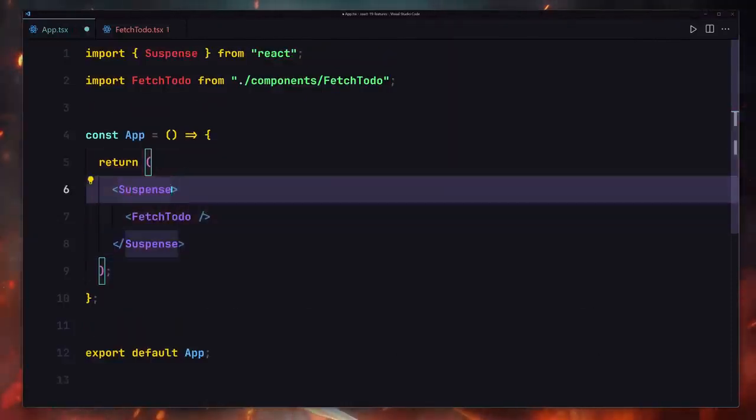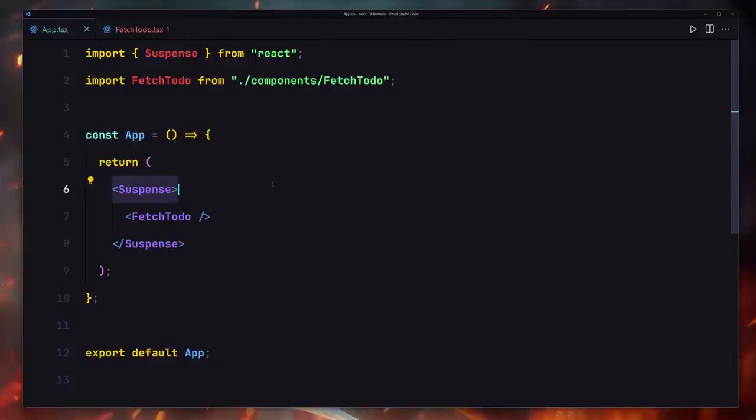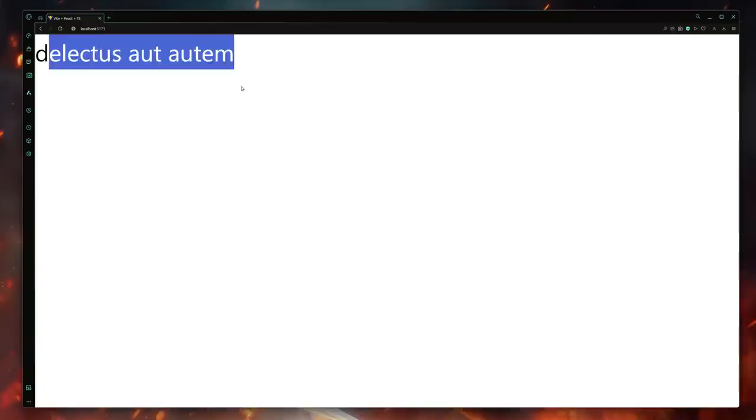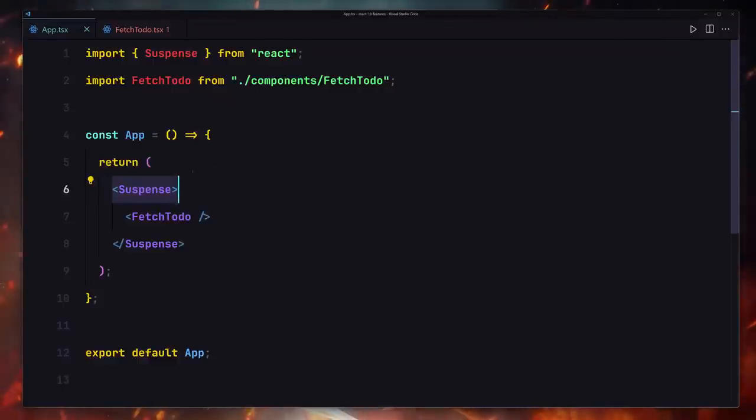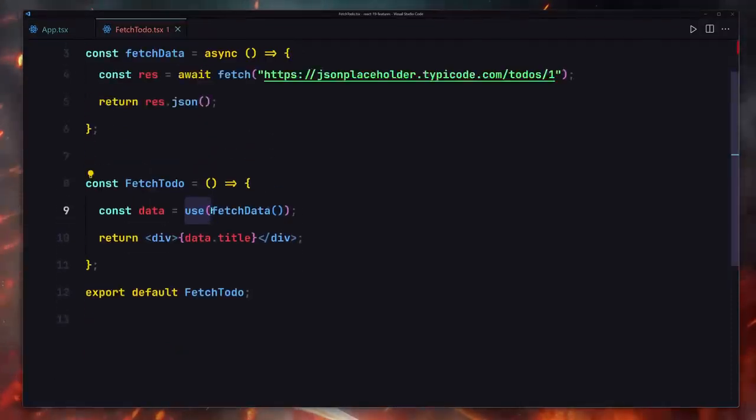Suspense is a huge topic which we are going to be covering in this course, but not right now. Okay, and here you can see we're now getting our title, which is looking cool. So yeah, this is how we are going to be fetching our data by using the use hook.